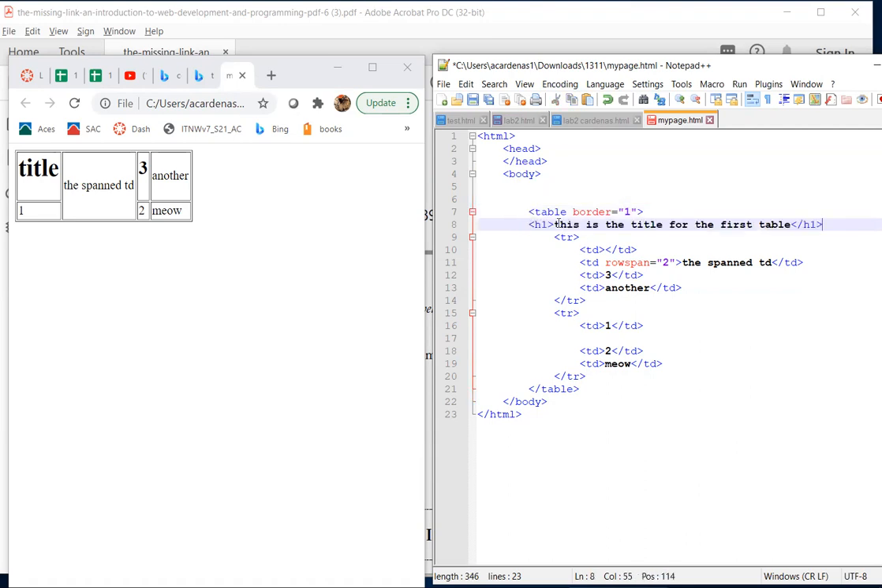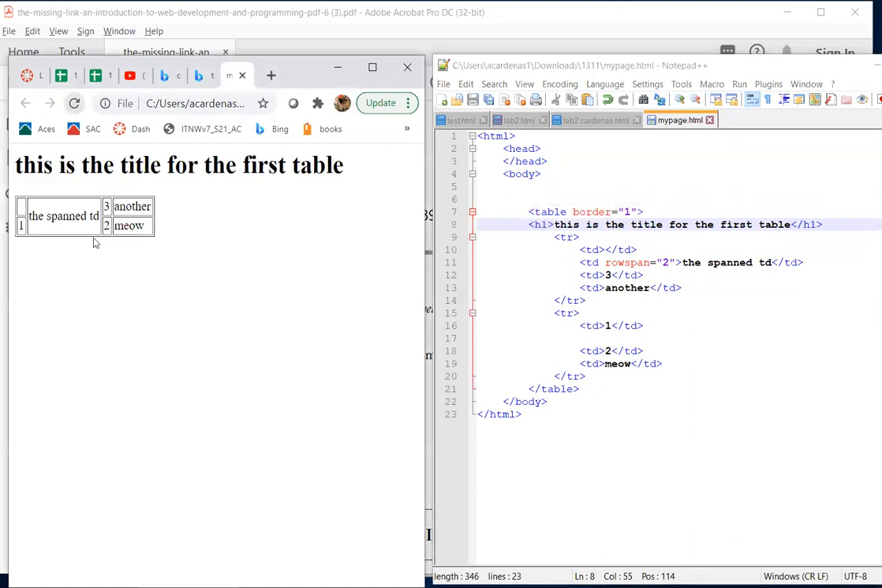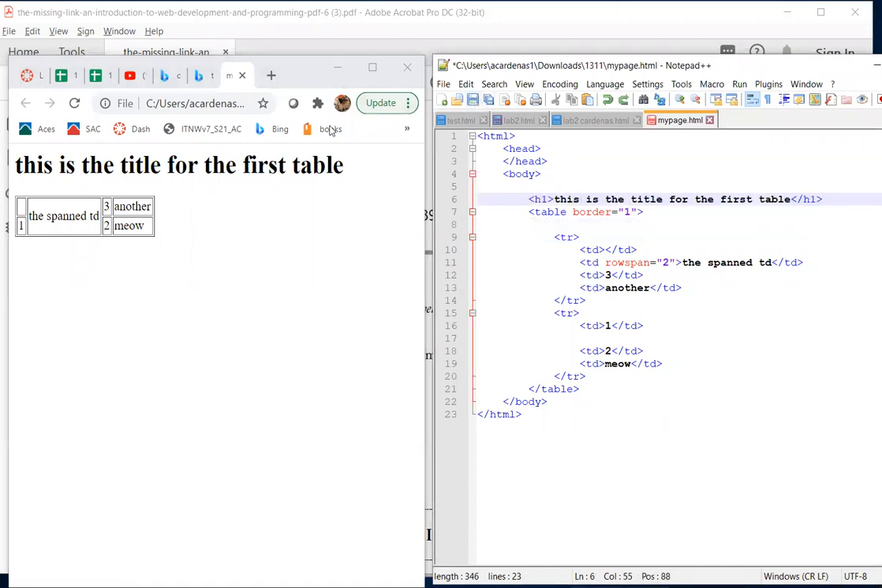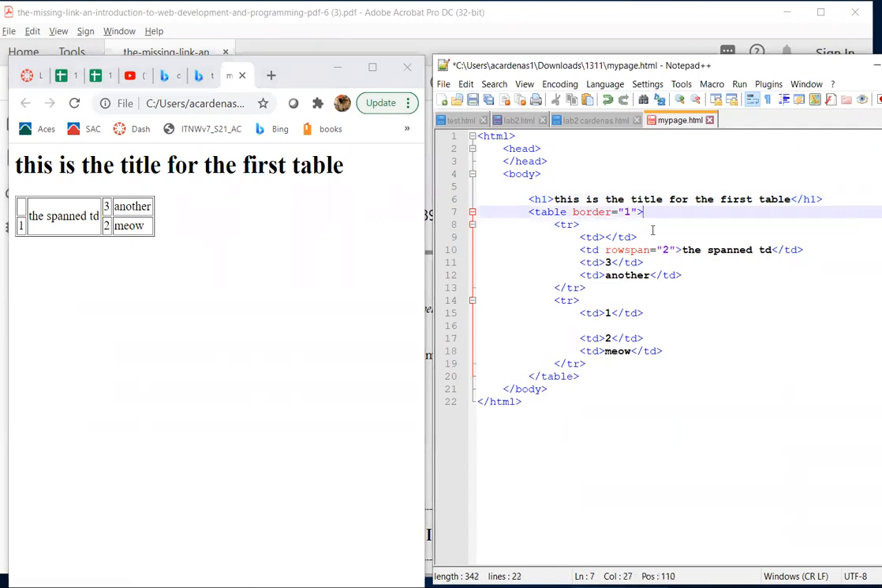There shouldn't be anything between the table and the TR. So if you save and refresh, it looks fine, but it's not. It should not be inside. It should be above the table tags. Save and refresh. See, it looks exactly the same, but that was not the right location. So just be sure to put it outside of the table tags.